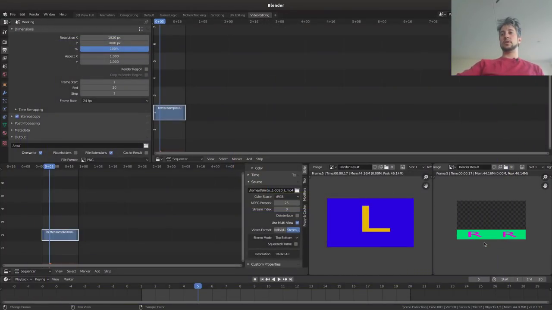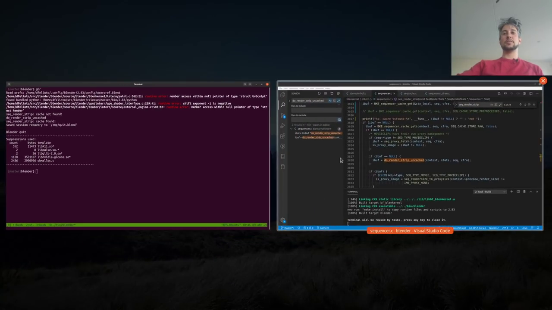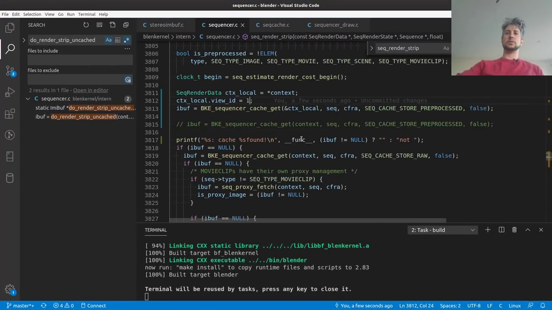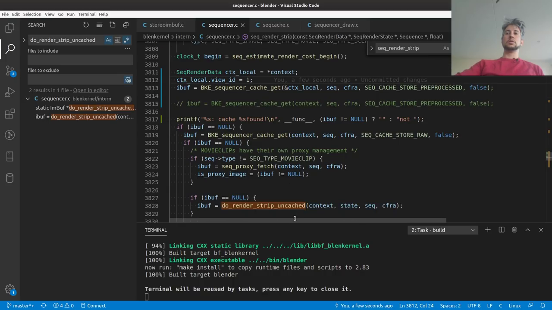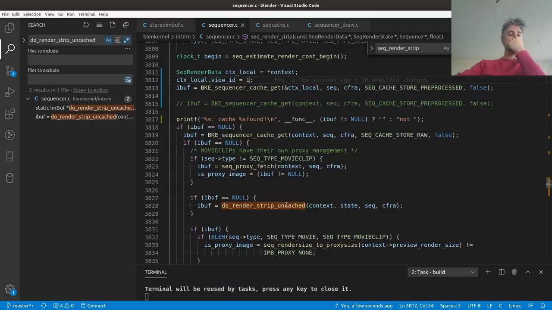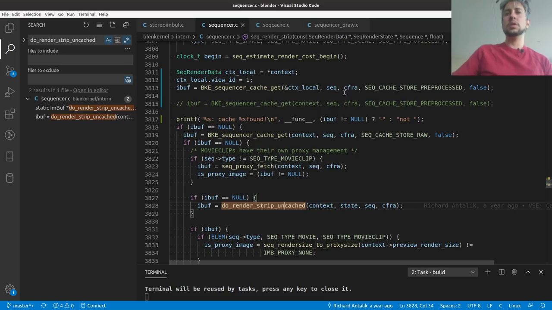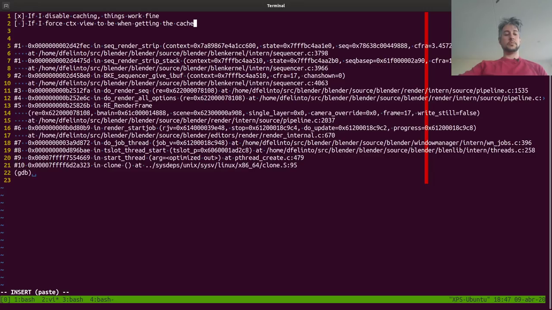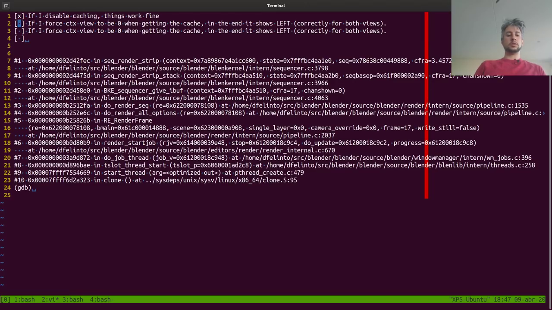This is gonna just show the left and right with the right wrong, because the cache is not found, and then cache is found. Anyway, the problem for me seems that we are creating the cache in the wrong way for the right view, for the second view. Because here, I'm going to write it down so I don't forget and it's clear. So if I force the view to be 0 when getting the cache, for both views. Now, if I do the same for one, so this is super confirmed.